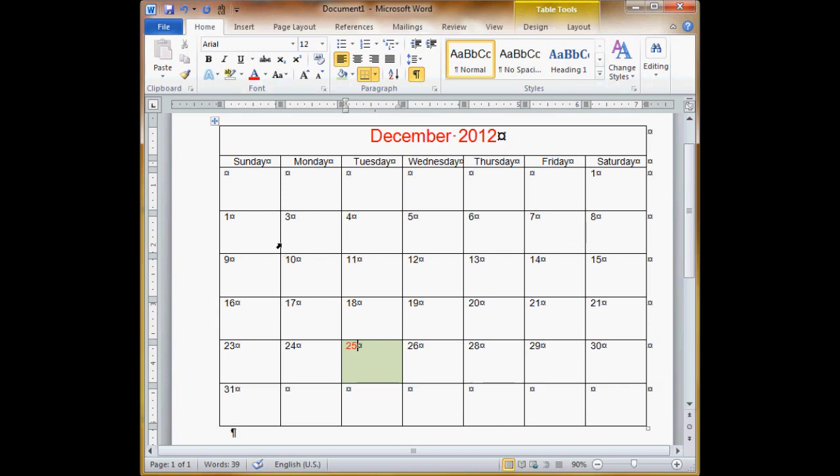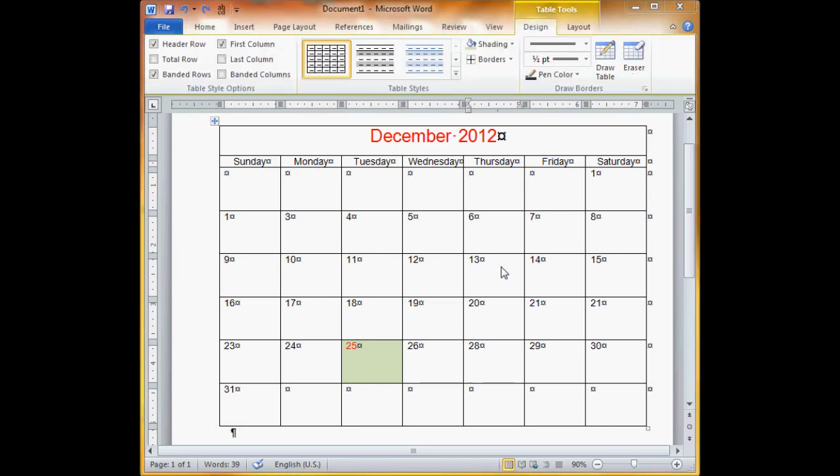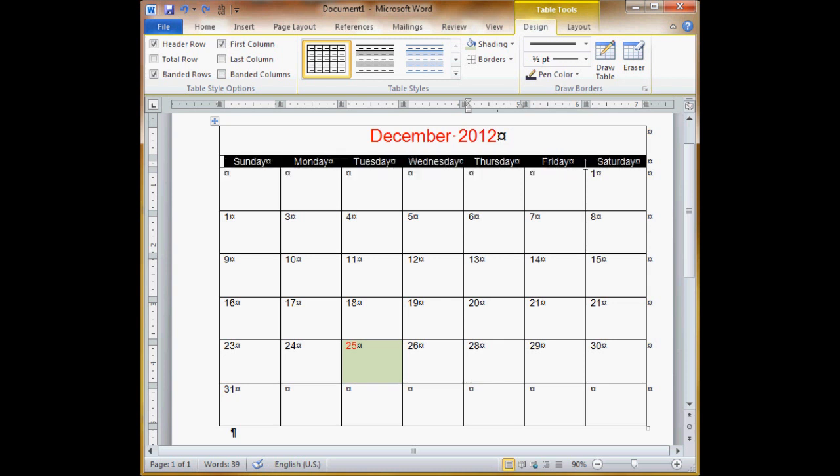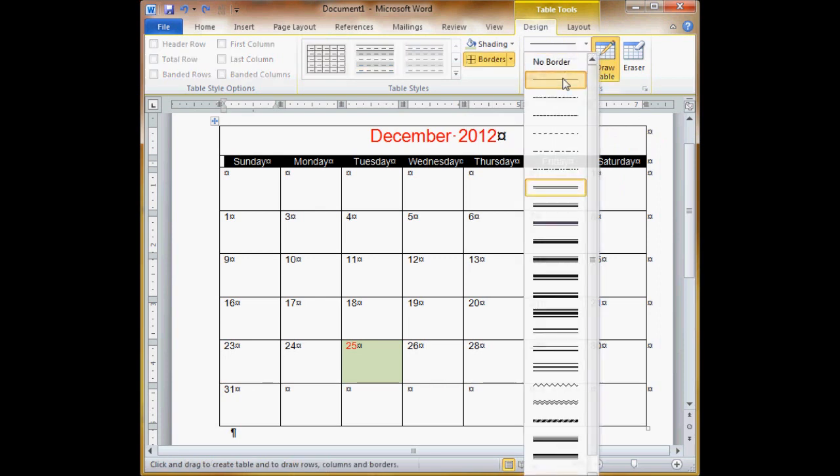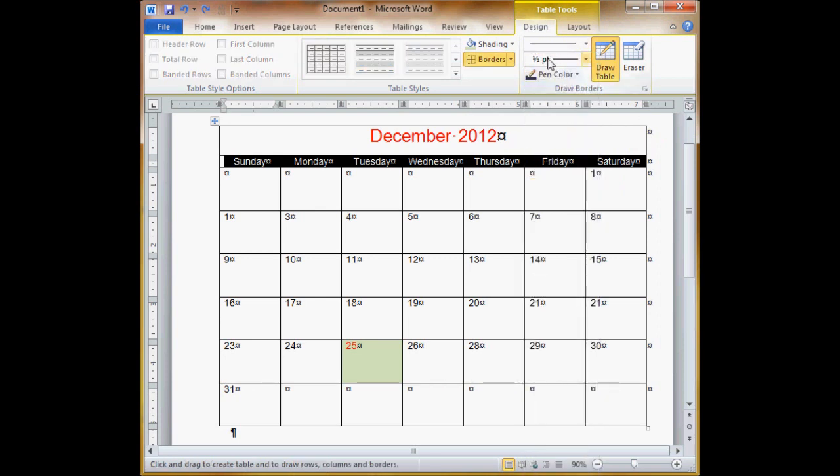I'd like to see a nice solid border around the outside edge, but I don't want to turn all the lines solid. I think I want to change my borders, first, starting from the inside out, by changing the borders around all the days of the week. Let's make those a solid border.